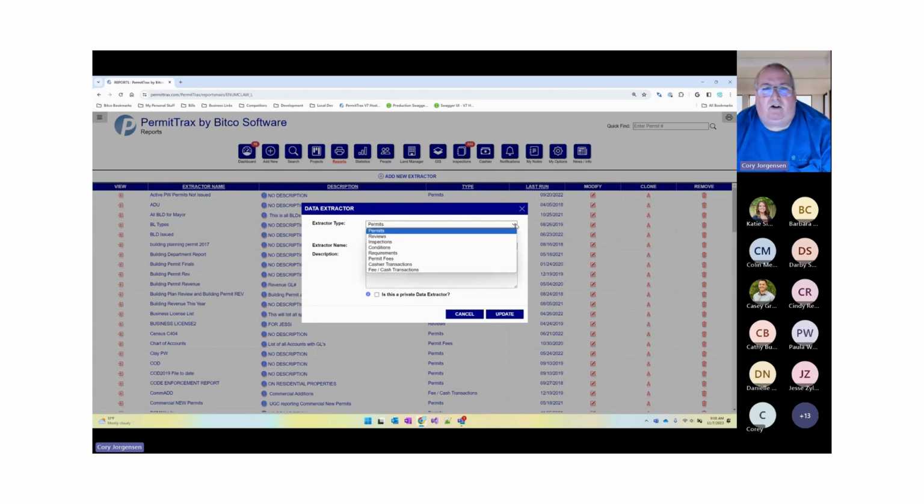But when we drop that down, we've got different types of extractors. So reviews. These are going to be the same as permit records, but they're permit records that are related to permit reviews and those review comments. So if you're looking for data that's related to reviews, you're going to try to use this extractor type for reviews. Same thing here for inspections. These are going to be permits and how they are related to their inspections and inspection comments. I can get that data out of there.